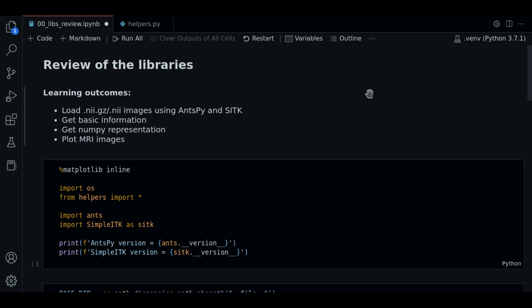So, in this tutorial, we're going to start with a basic review of the libraries that we will use throughout the course. At the end of the video, you will know how to load .nii and .nii.gz images using ANTsPy and SITK. This is the common extension of MRI images. You will know also how to get basic information from the images, how to get the numpy representation, and finally, how to effectively plot an image in the Jupyter notebook.